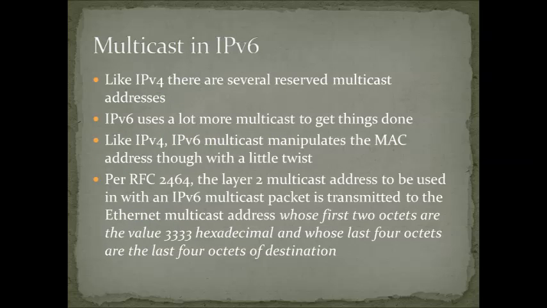Alright, so since multicast is so important to IP version 6, let's talk a little bit more about it. Just as in IP version 4, with the use of reserved addresses, we also have reserved addresses in IP version 6. So, for example, in IP version 4, the 224.0.0.1 address is a reserved multicast address for all hosts. In IP version 6, we have the FF02::1 that is reserved for all hosts.